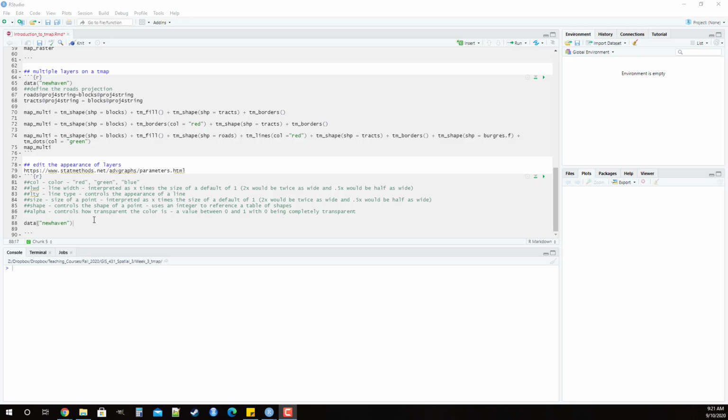And in this video I want to walk through how we can edit the appearance of layers in tmap with some specific code examples. So if you remember in our previous video, which I encourage you to watch if you haven't already, we went through these 6 different parameters that you're commonly going to see throughout the tmap functions that allow you to edit appearance. And we talked about color, width of line, line type, the size of point, the shape of point, and then alpha, which controlled how transparent a color was. So what I want to do now is just walk through a couple quick examples of how we actually implement these things in code.